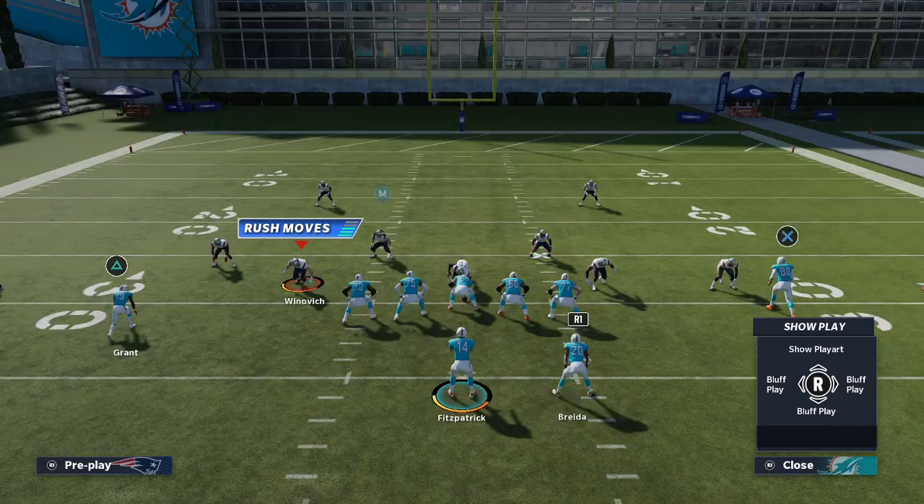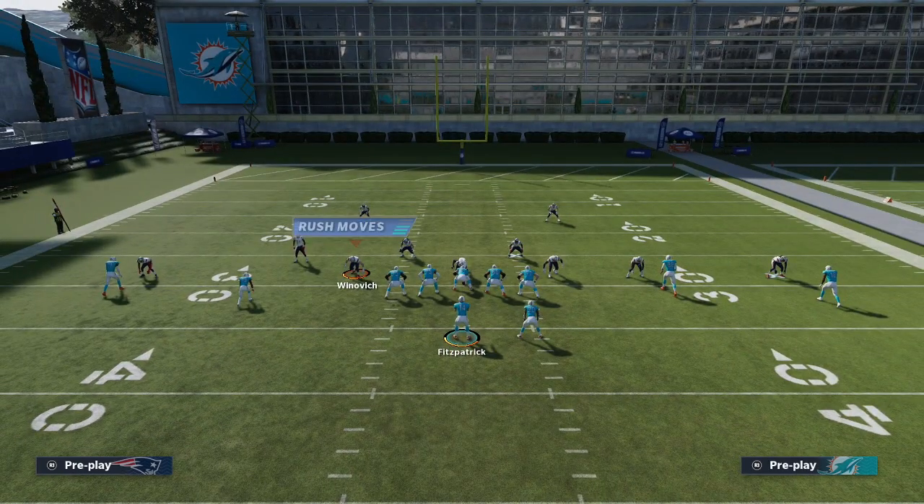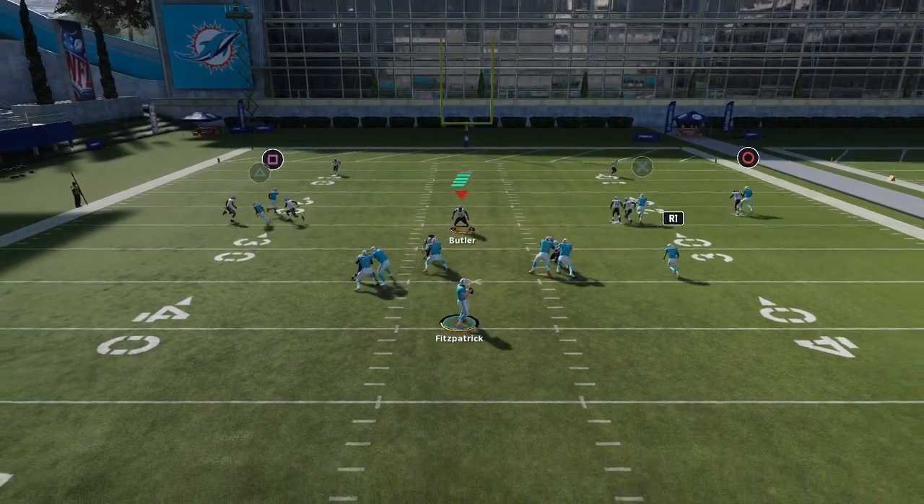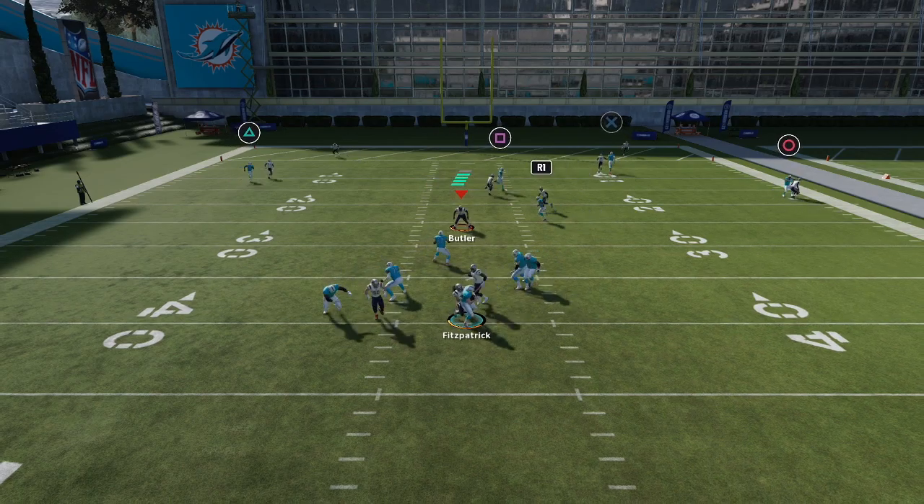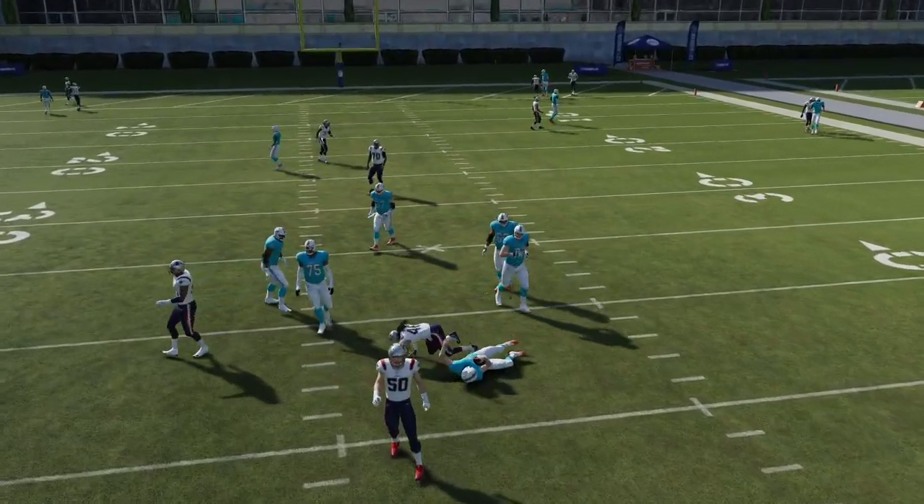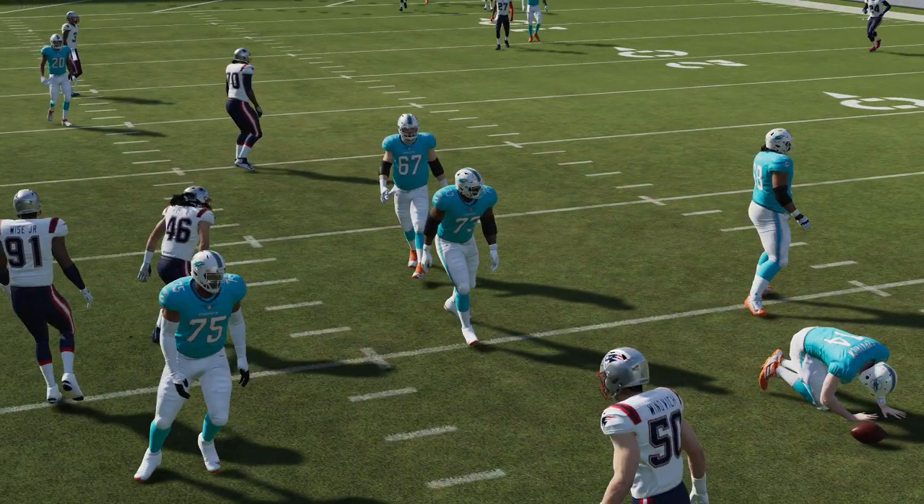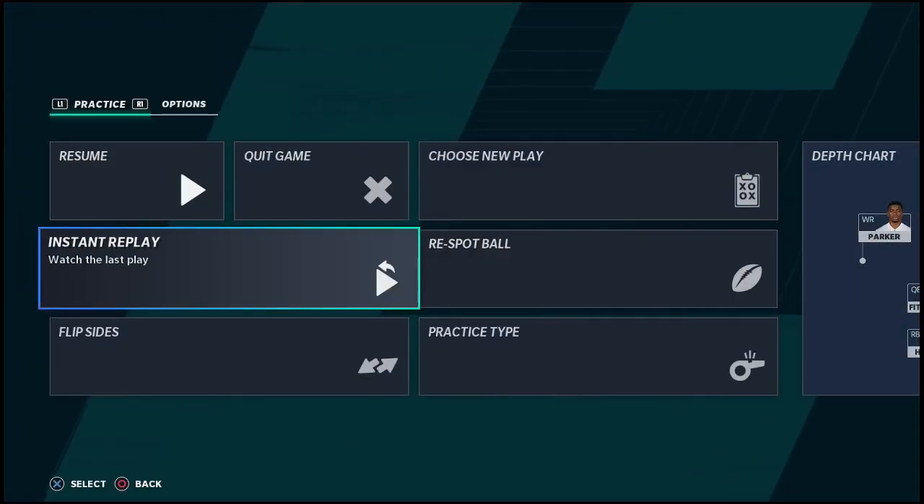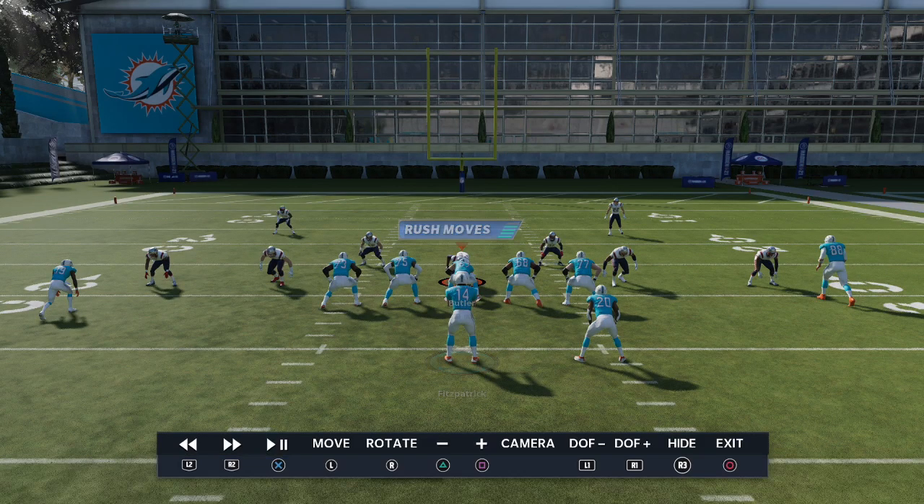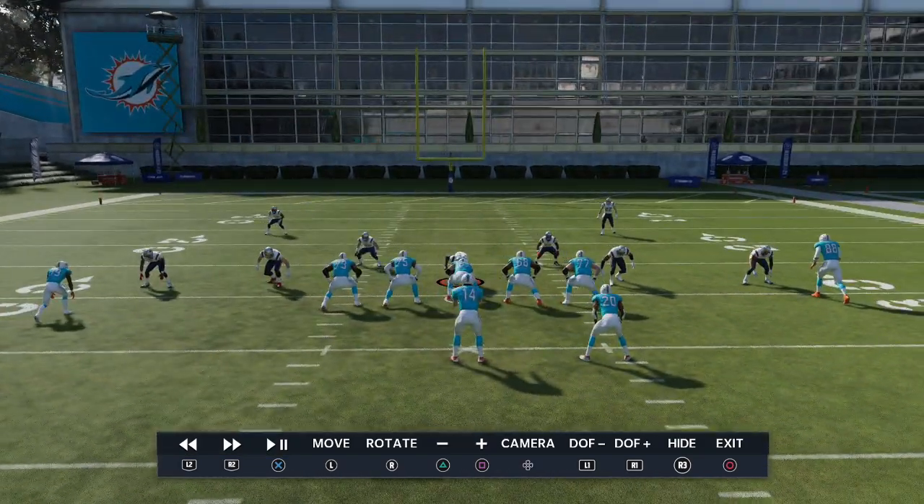Now, what we want to do first is I want to show you how this play works against man-to-man. So we're just going to take a sack, and I'm going to show you how some of these routes work. Okay, so let's go into this replay. This is one of the best ways that I lab: I just watch instant replay a lot. I spend a lot of time in this mode.